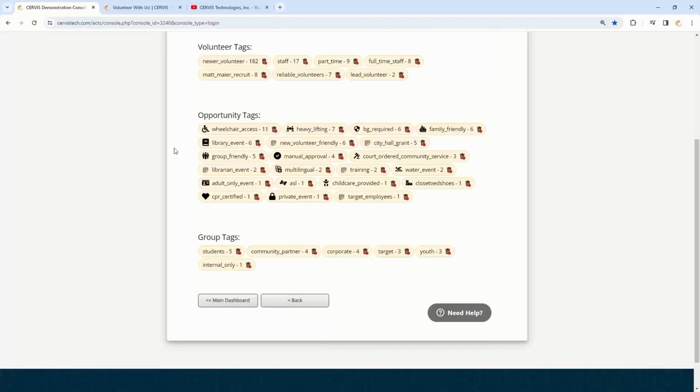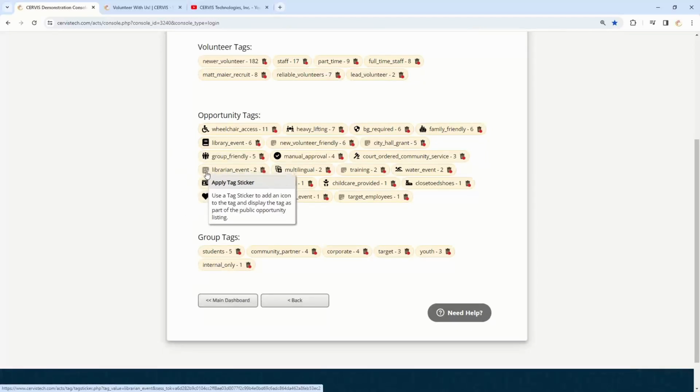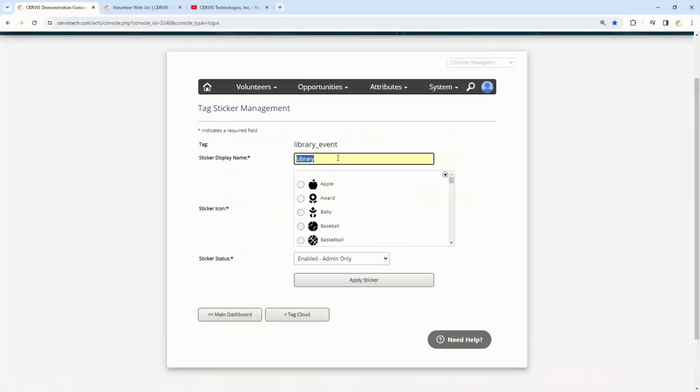And then from here, for any existing tag, on the left-hand side of the named tag, you can select to apply a sticker. You can also edit these. So maybe you want to change one of the icons that's currently in use or change whether or not it's searchable. You can always go and edit those later as well. So if I click on this, it'll allow me to change that. If I want to change the display name, if I want to make it public or searchable or disabled or admin only, you can choose that through here. So that's how you add them in.